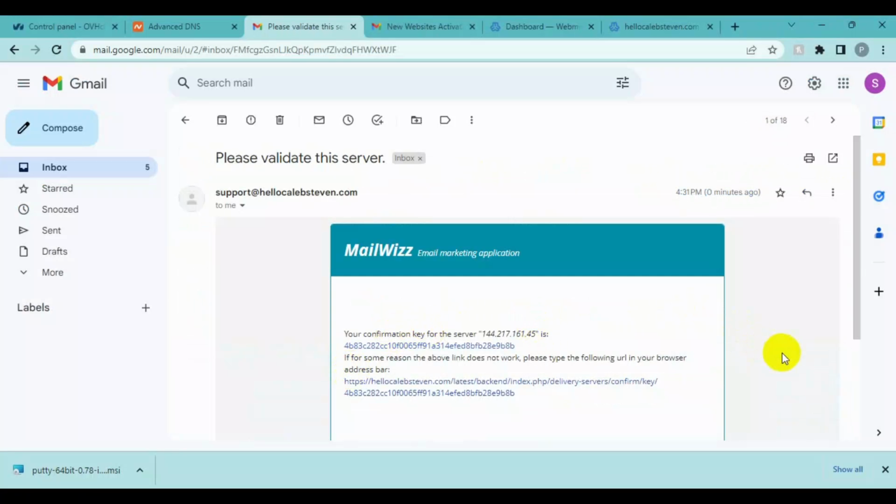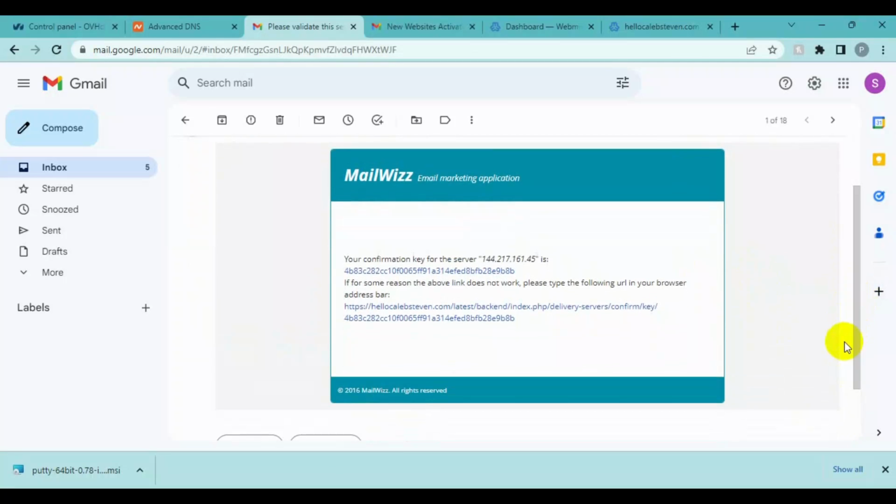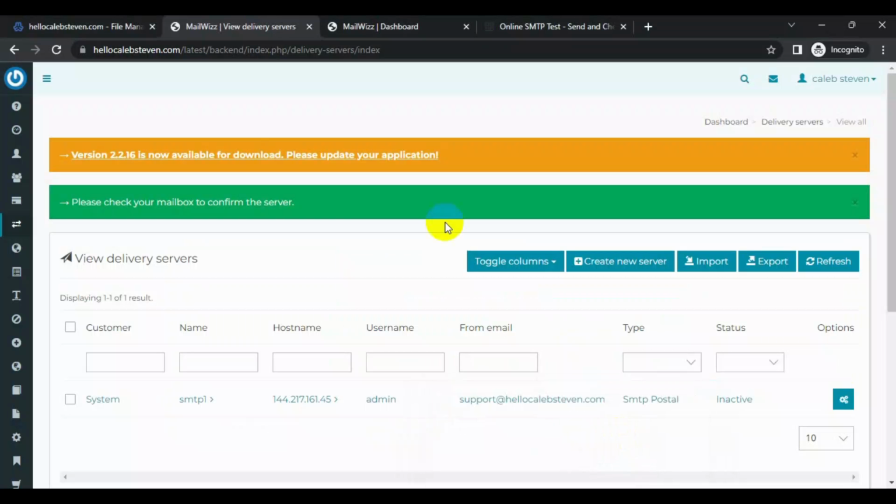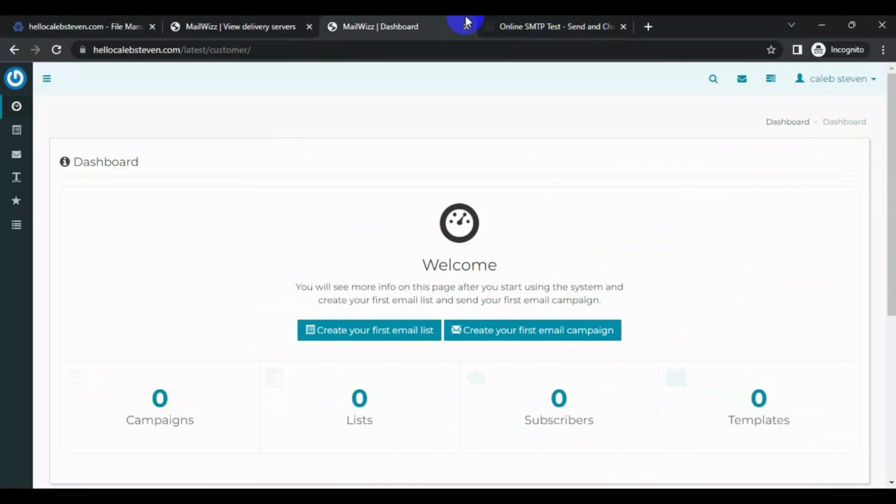So they're going to send you a verification email. So this is the verification email here. The best place, I'm going to copy it. This is not the tab I'm using, so I'm just going to paste it here.